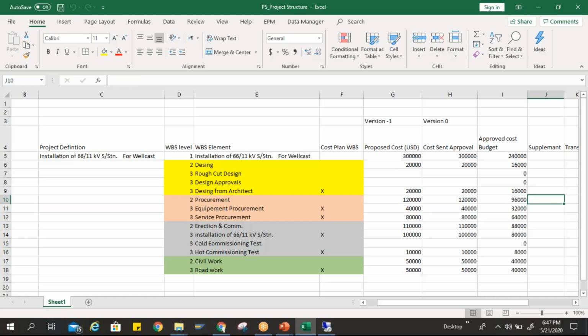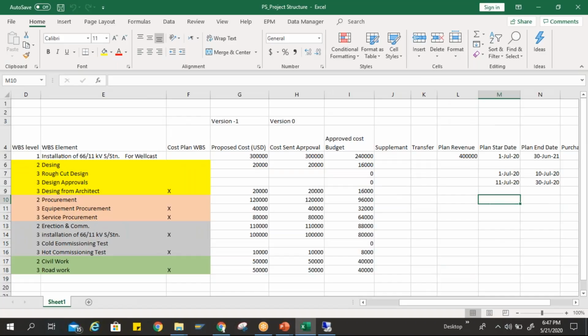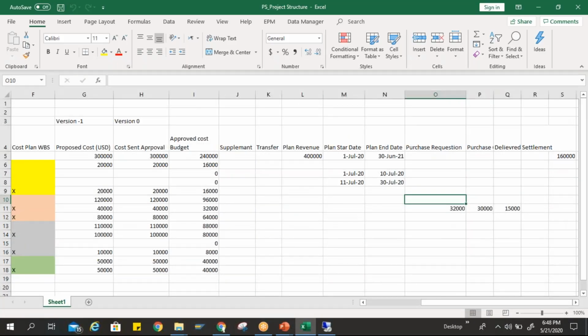I'll let you know what all these things mean: supplement, transfer, plan revenue. Plan start date and end date, we have seen how we can plan them, and we will see the purchase requisition and what it means. Conceptually I'll talk about everything today, and then I'll try to show you in the system also.